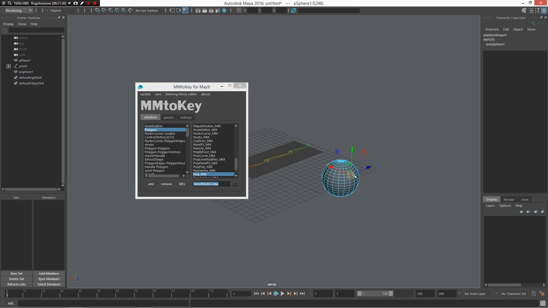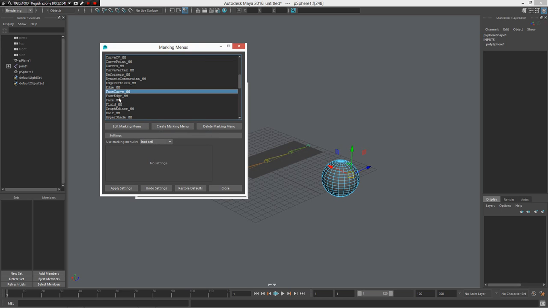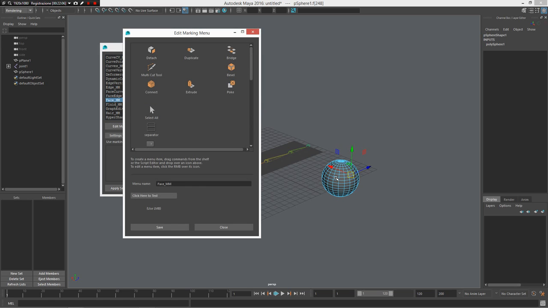But if I select a face, and now in this column I'm searching for face, polygonal face, something like that. Let me, one second please. Polygonal face here. You can see I run up the face marking menu, of course, this marking menu, not the face curve, but the face marking menu.